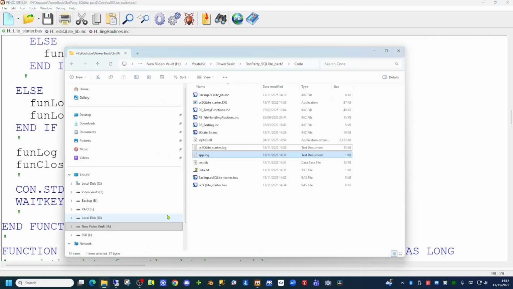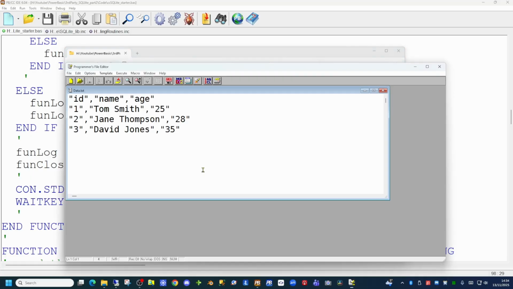So let's have a look now at the data.txt file. Did we actually pull any information out of the database? So there are our 3 records which we had inserted into the database. We have our headers on each row, and we have each of the data rows. The Tom Smith, the Jane Thompson, and the David Jones.